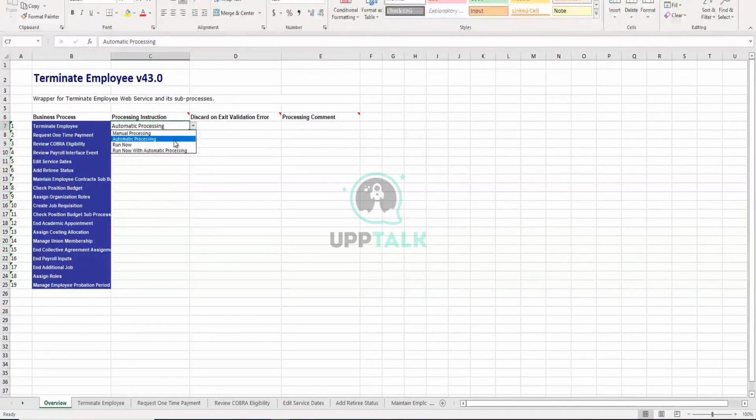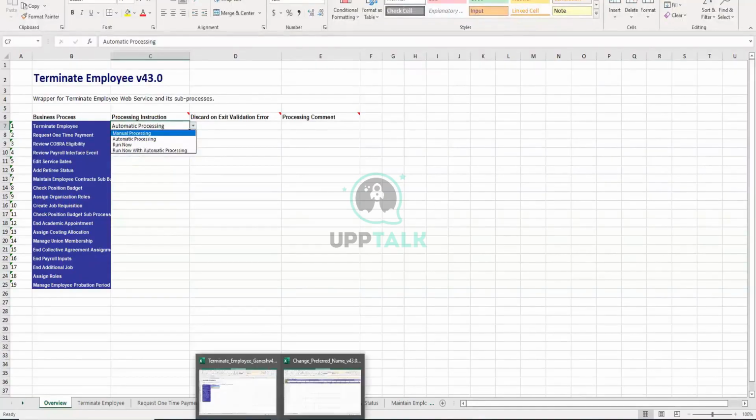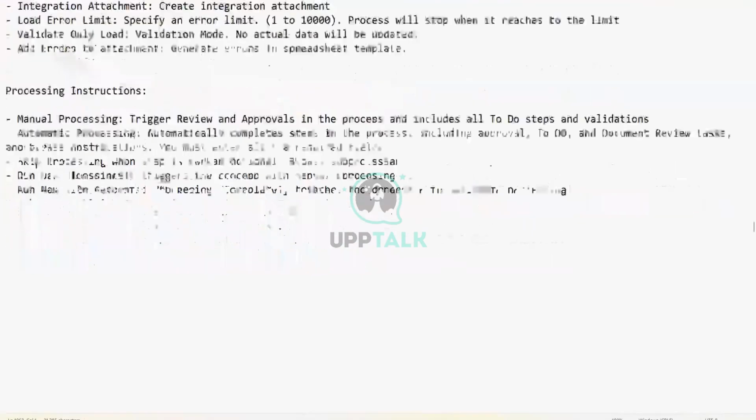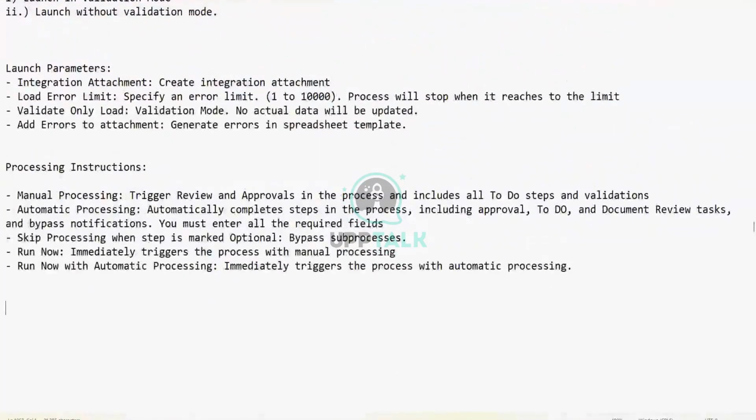Let's say in a BP someone has created a sub-process which is optional. Then there you will see one more option, keep processing when step is marked optional. You can explore these things. Take your time, do all these things, create your own integration, try to transform, and then you will understand everything. But you understood the EIB inbound integration, right? Whatever we discussed yesterday and today, combining.